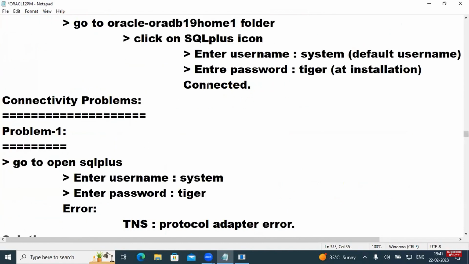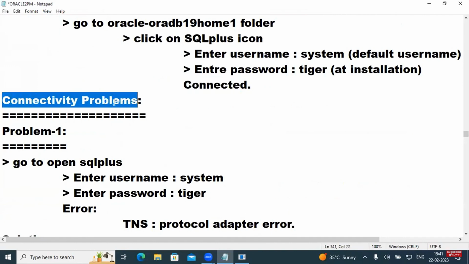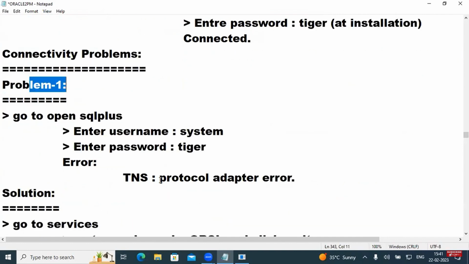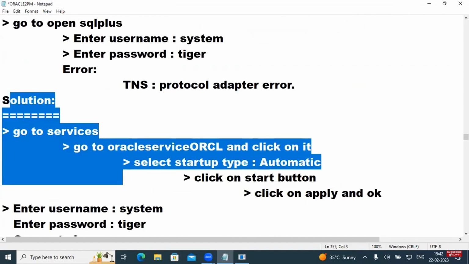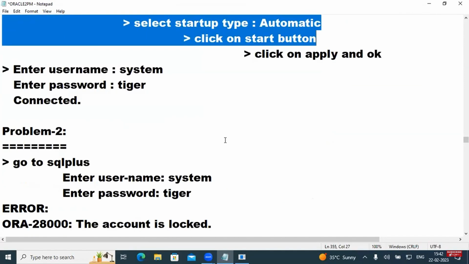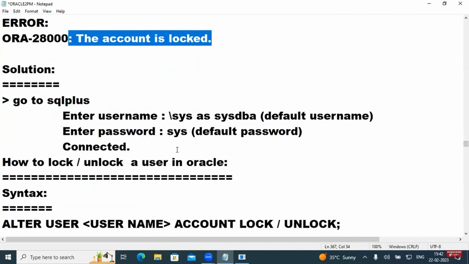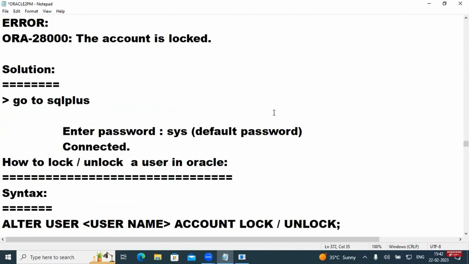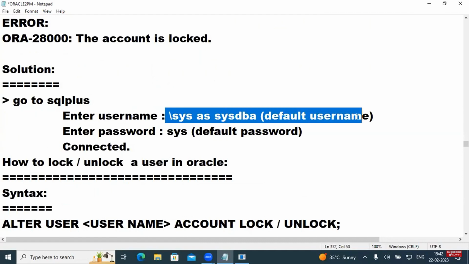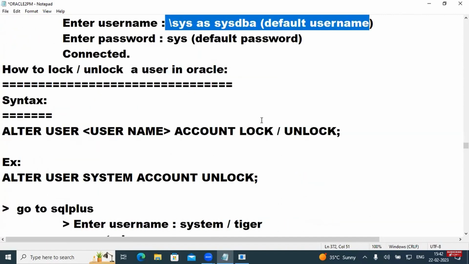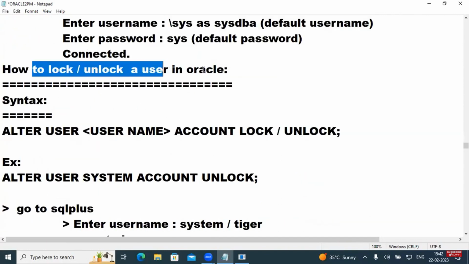And at the connectivity level, you may have some connectivity problems. Problem number one, TNS protocol error; how to overcome that problem, the solution I also gave. Problem number two, account is locked; how to overcome this. And here one more new user I took, SYSDBA, a default username. So here two users are there, SYSTEM and SYSDBA. Both are database administrators only. And later, how to lock and unlock your user.